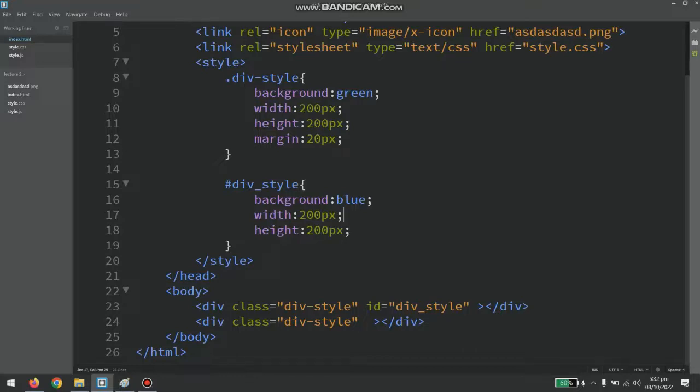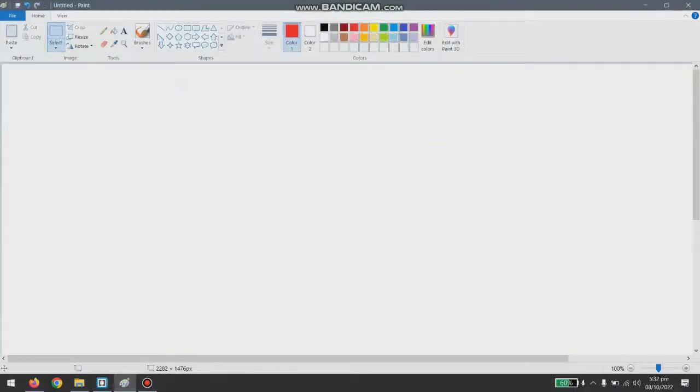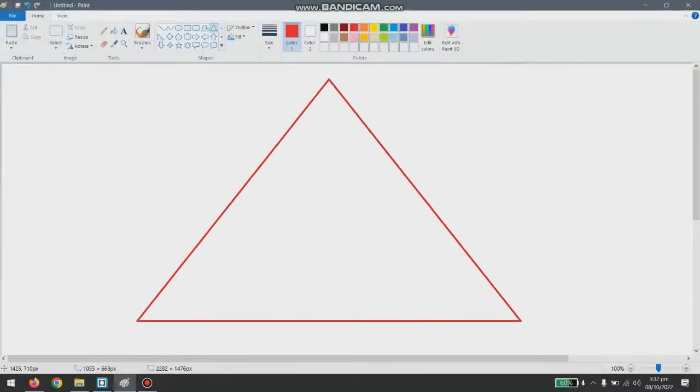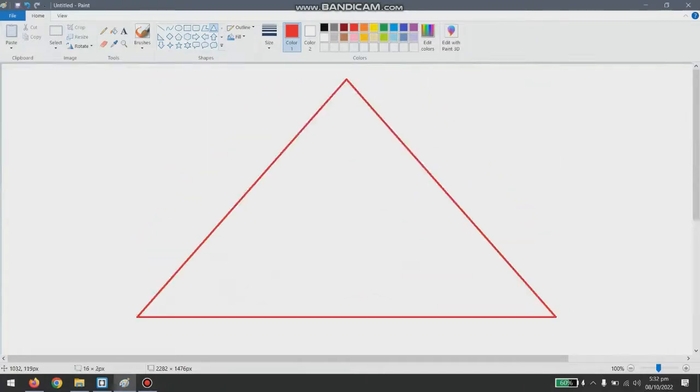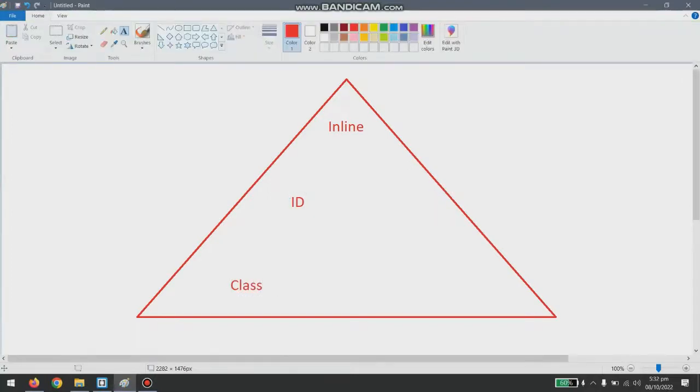So this means that the priority is given based on the hierarchical level. So if I talk about hierarchical level, let's talk about it. So it's something like this. Okay, so this is a pyramid. At the top level it's inline, then there is ID tag, then there is class tag. The DOM looks at a top to down approach. Okay, like this.